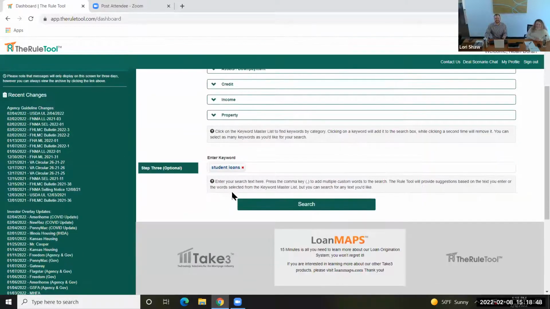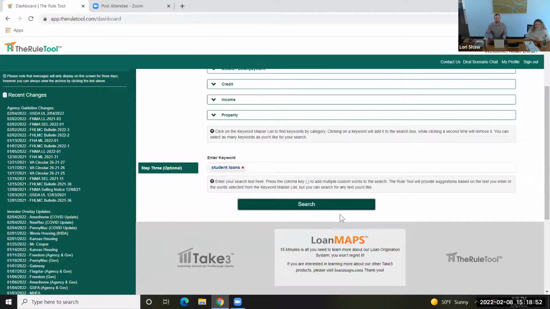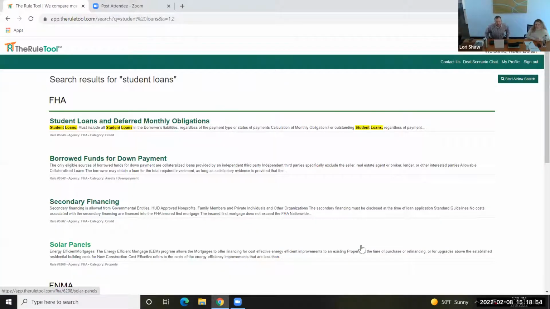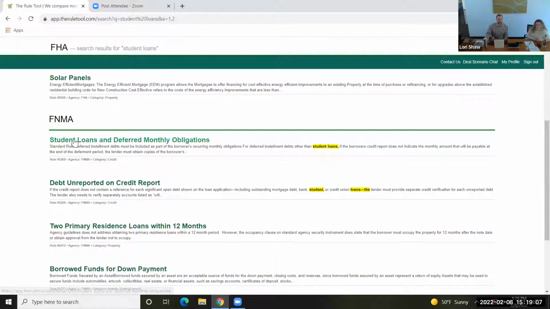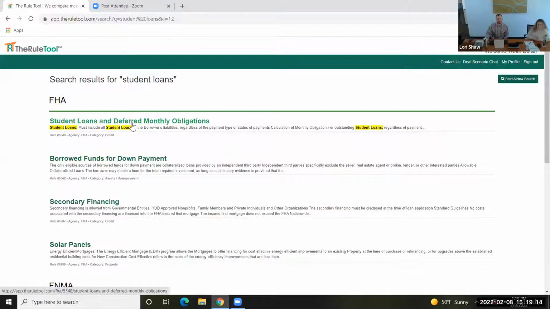So we'll type in student loans here. I selected FHA and Fannie, and then we're going to hit search. This is going to come up a little bit differently because we selected 2 different agencies. Here's FHA, here's the best return for that one, student loans and deferred monthly obligations. And then Fannie Mae right at the top, student loans and deferred monthly obligations. So you can look at both rules, and whichever one we want to review in more depth, we're going to click on it first.